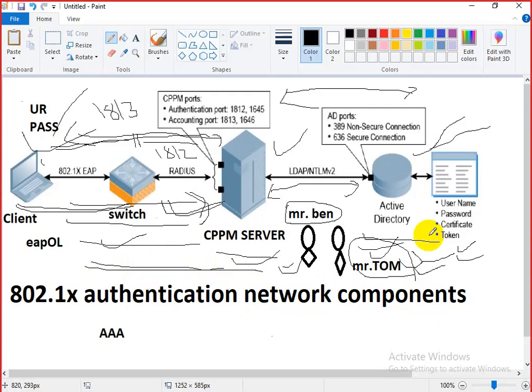The AD server replies with an acknowledgement: yes, Mr. Tom's username is there, my Active Directory can authenticate it. Then after the acknowledgement from the AD server to ClearPass, the authentication and authorization are successful. Authentication is only for the RADIUS server. Authorization should be validated only by the Active Directory.